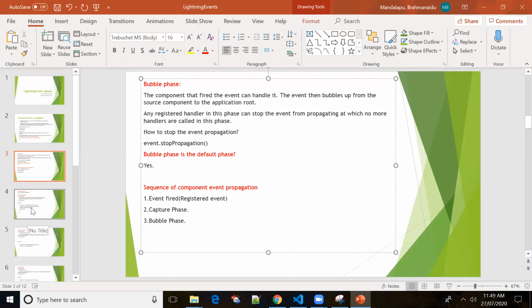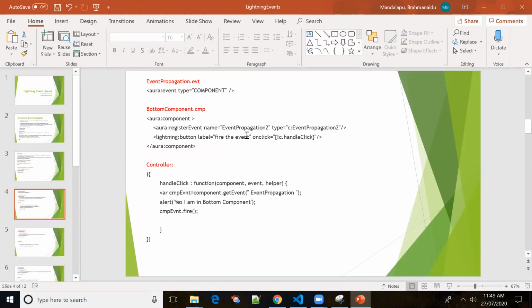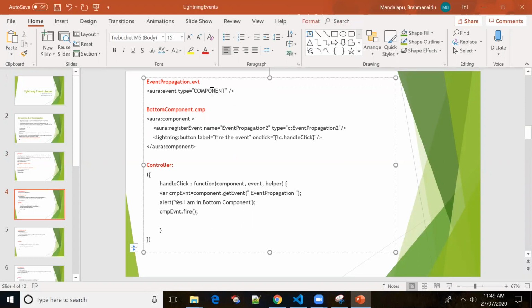Yeah, fine, bro. Okay, I'll be explaining all of this concept with a simple example. I have created an event. This is going to be a component event, and I have created a button component, which is basically a source component. I have registered the event, since this is a component event. If it is an application event, it will work without even registering the event.